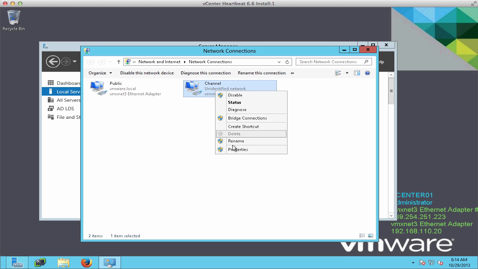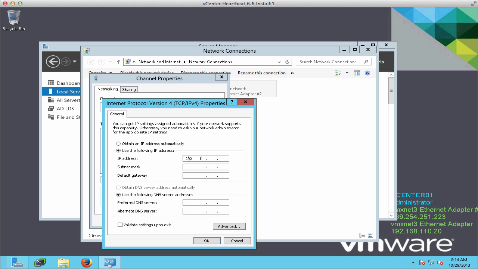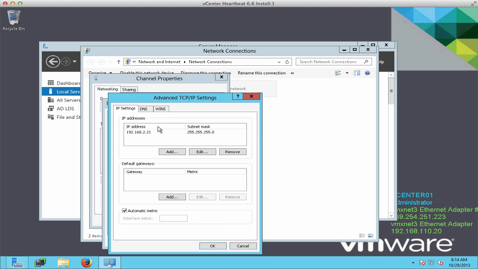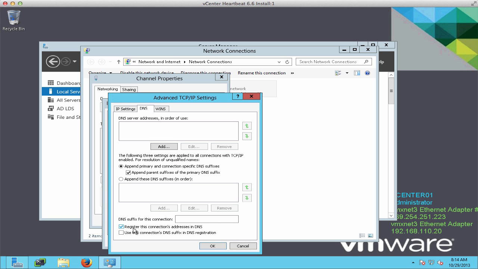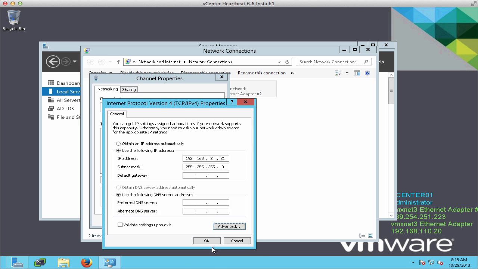On the channel adapter, we set the IP address for the channel network. Similar to what we did on the public adapter, we disable registration for DNS and also disable NetBIOS over TCP/IP.